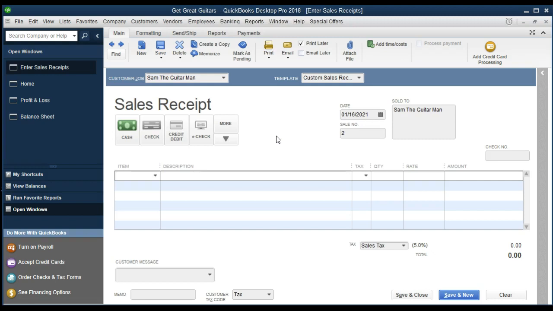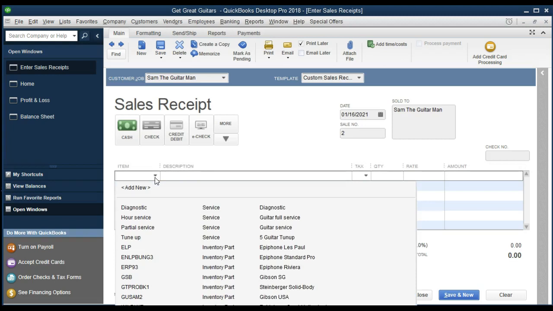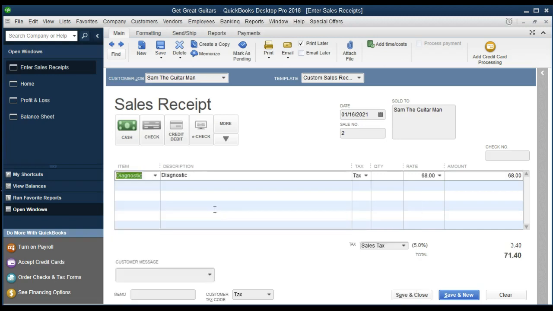So now this is part of our service here rather than our inventory. And so we did it. And so once again, we could select the drop down, which has all the items, not just the inventory items, but also our services. So we have a diagnostic here, which we're going to put there. And there's our diagnostic, which was 68. We should be putting the quantity 1. If we don't have the quantity, obviously it will default to 1.